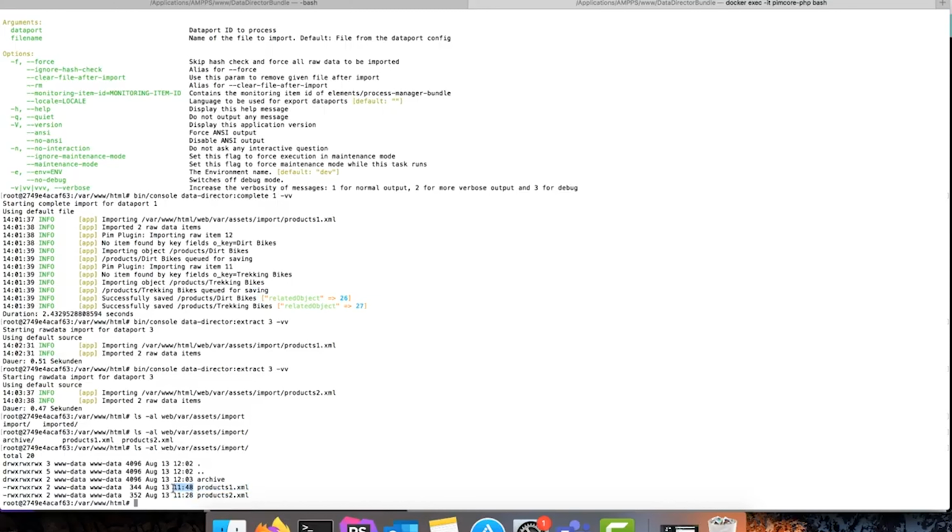and the products 1 XML got modified on 11/48. It's really important that the import uses the correct order, because when data of the same object changed multiple times in different files, we of course have to import the latest file last, because otherwise the data would be corrupted afterwards.